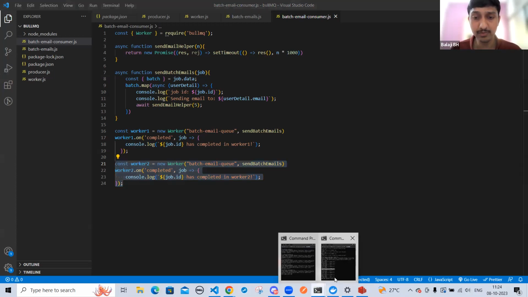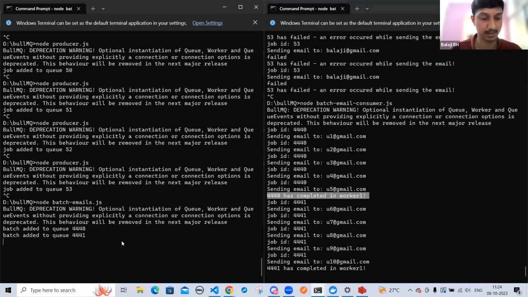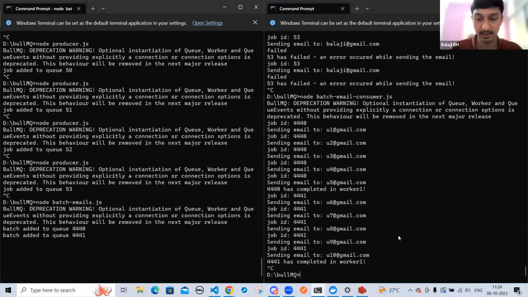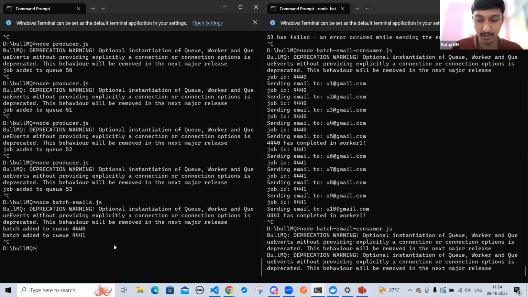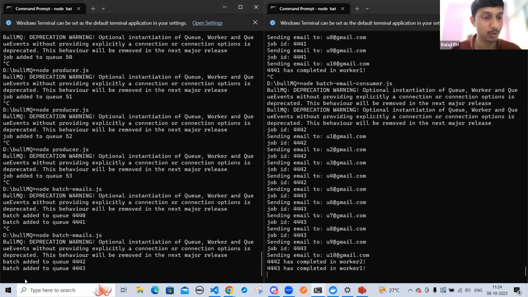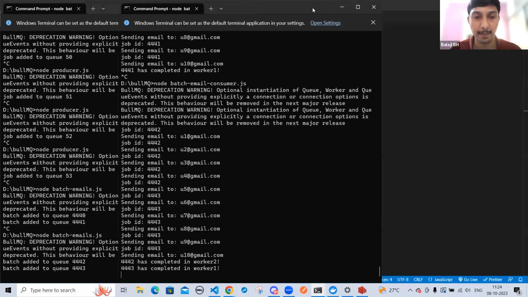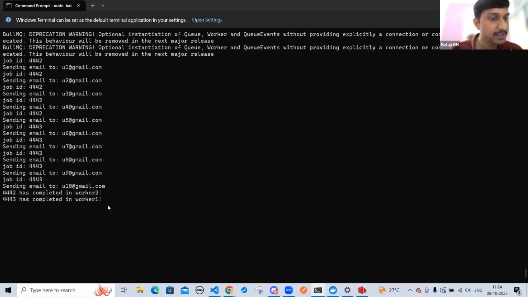Now let's see how the task is getting divided between the workers. Before that, let me restart this. And now again, 2 jobs would be added. If you see this carefully now, just a second, I'm not able to see this. Yeah, if you see this here, worker 1 has taken one job where it has sent email to 5 users, and worker 2 has taken the other. So this is like parallel, concurrent processing, I would say. This is how you spin up more workers depending on the use case.